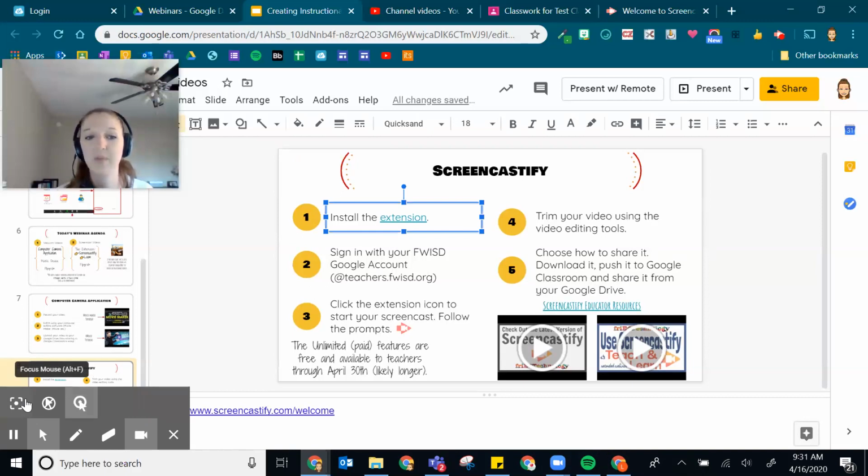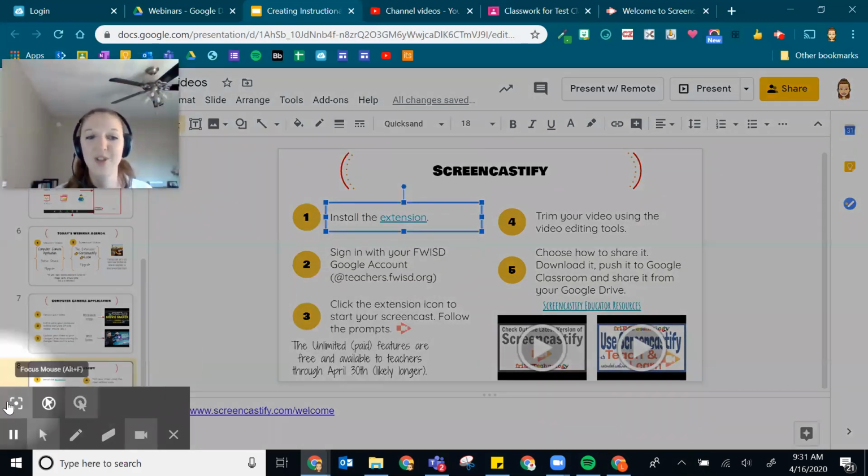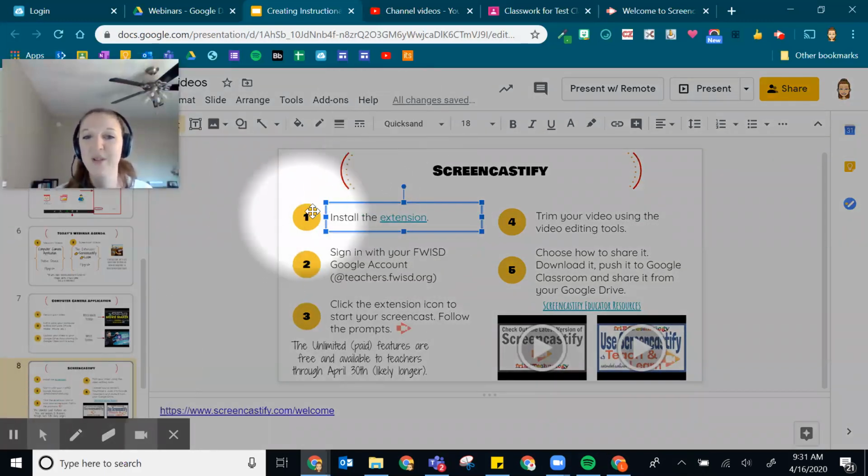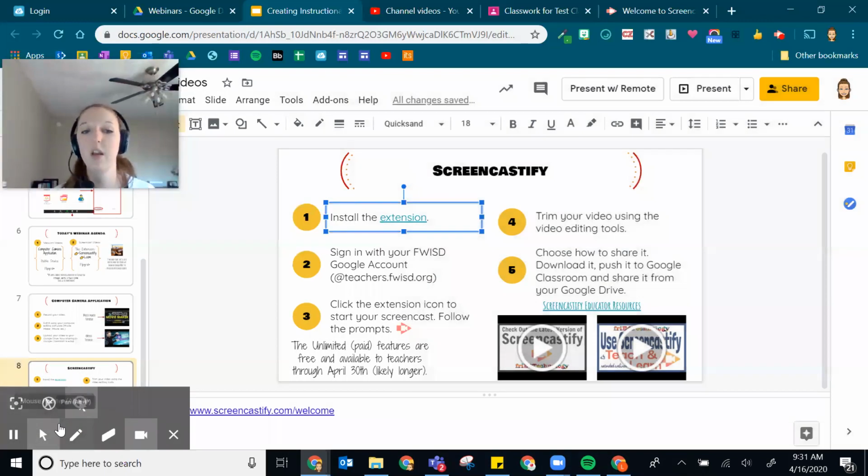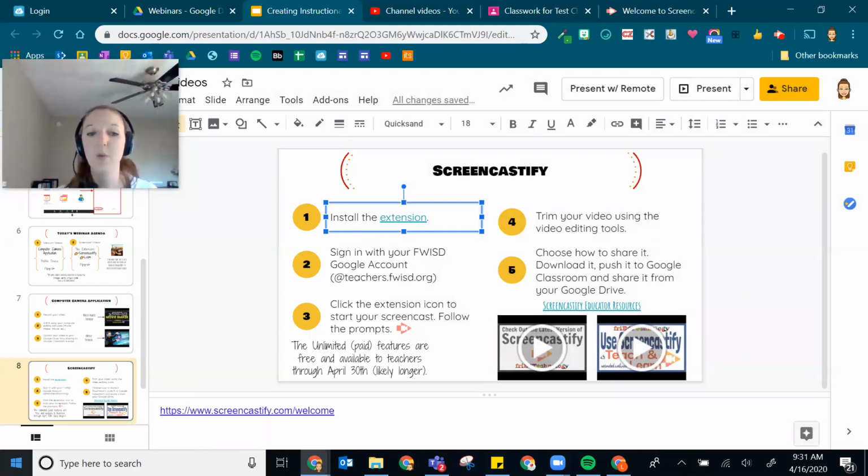Okay. You can also turn on what's called focus mouse, and so it will give it like a little spotlight. So that's also another way to have your students focus in on certain clicks that you're taking. All right, so that's all in your tools menu. You can hide it if you want it to go away and have your full screen back.